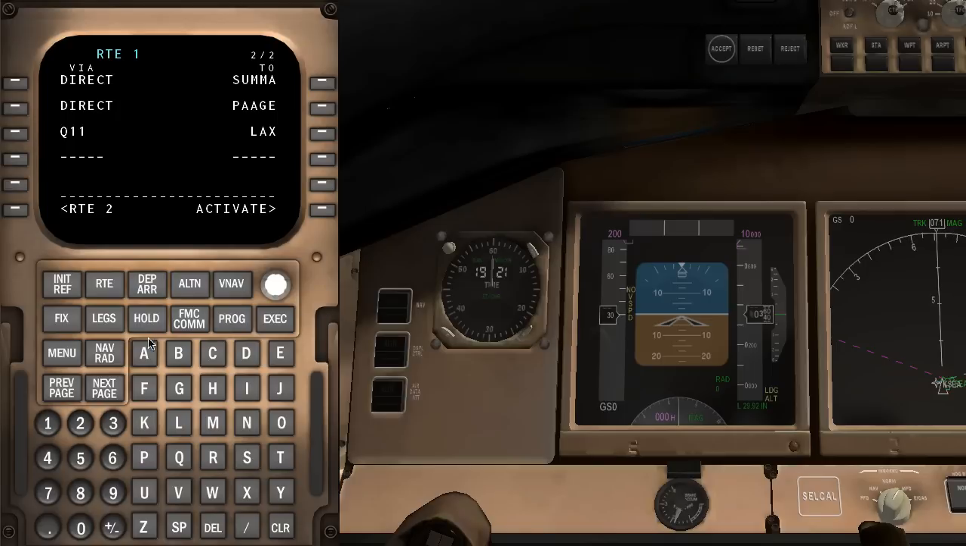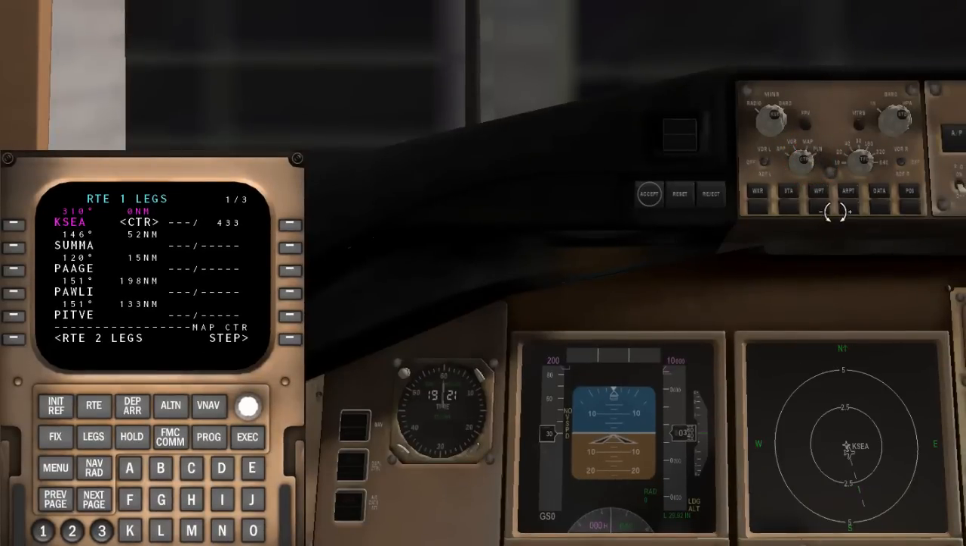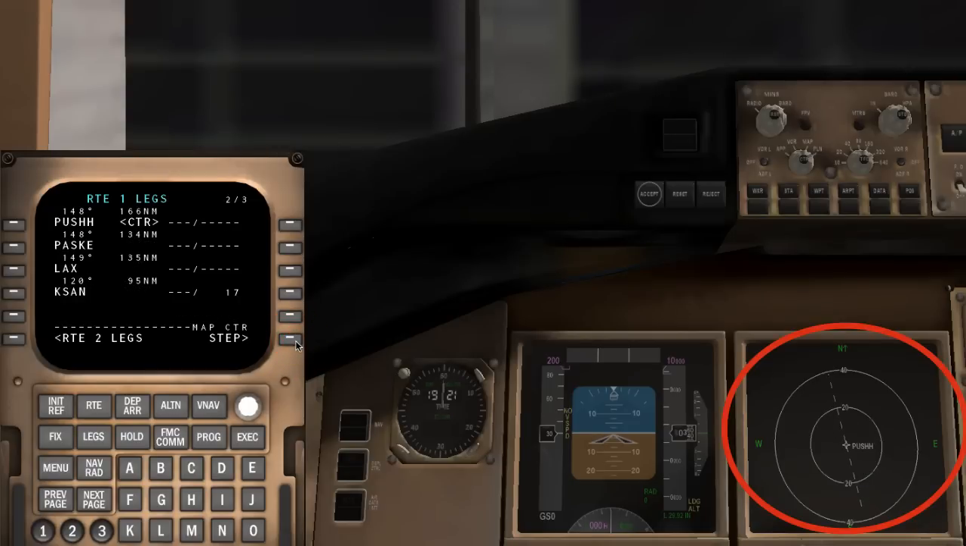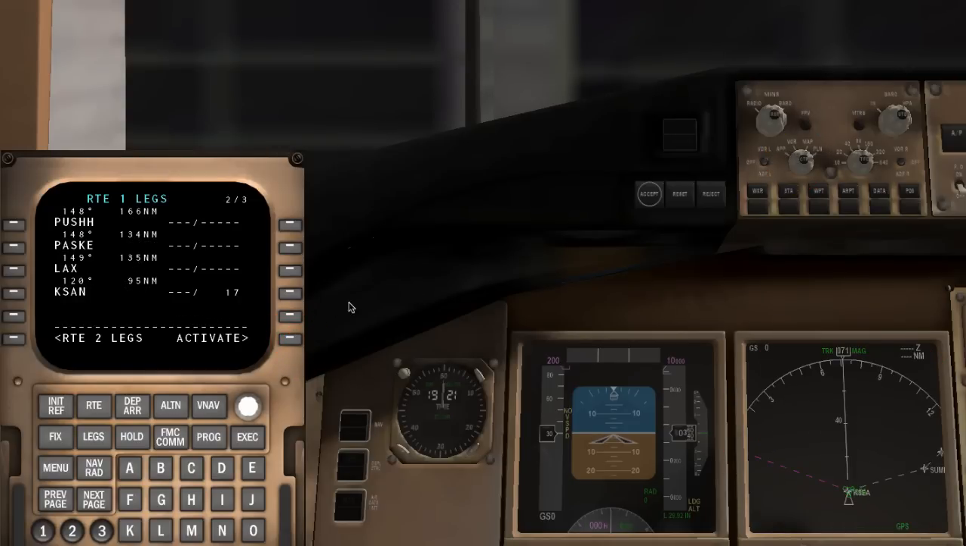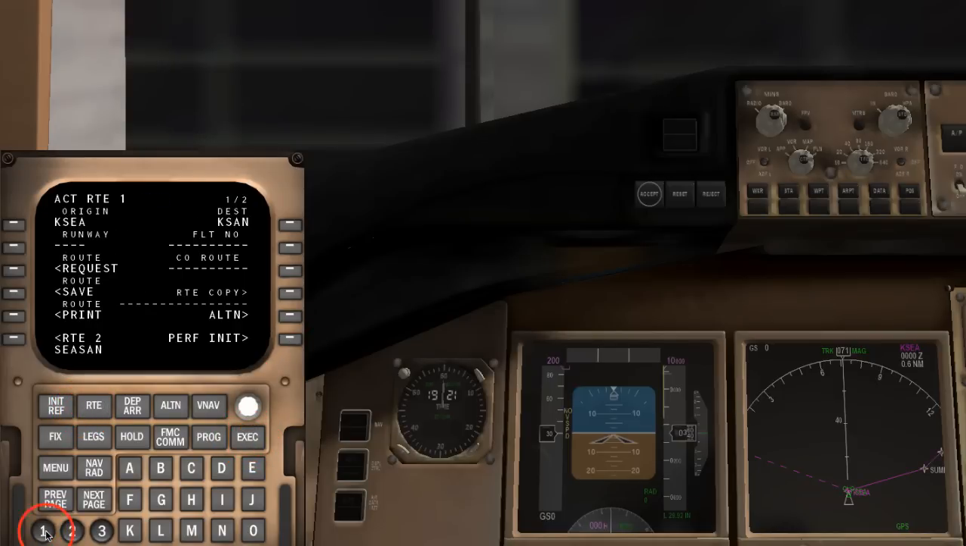Once you're done, you review your route by selecting legs and plan on the EFIS control panel with an adequate range. You will see this step prompt here to scroll through your route. Now we set back to map and go back to route page. To activate the route, press here and here. If you want to save the route, give it a name like Seattle San Diego 1 and press here.